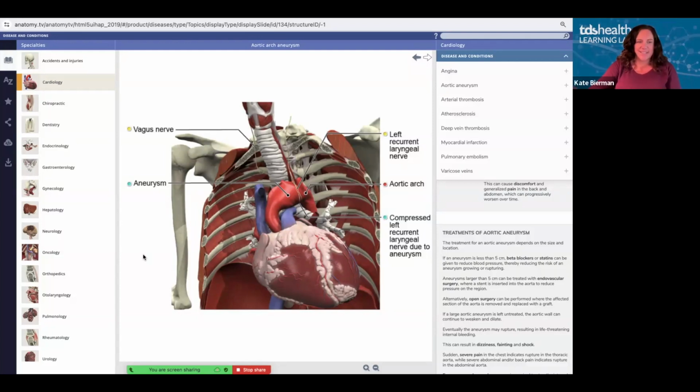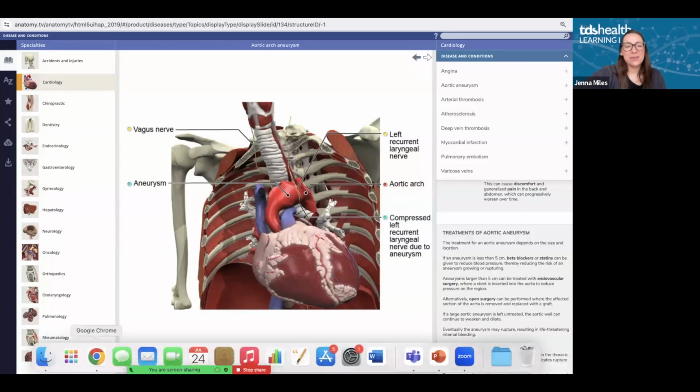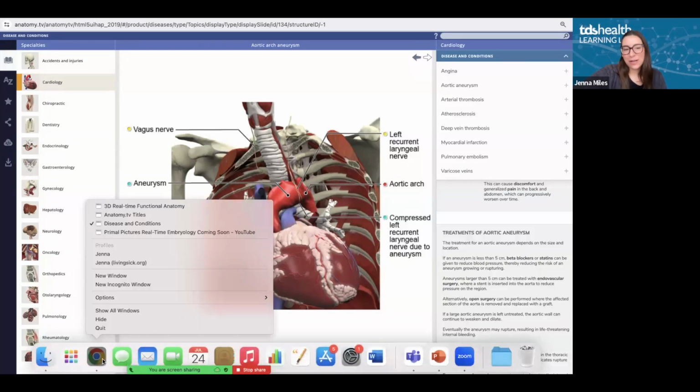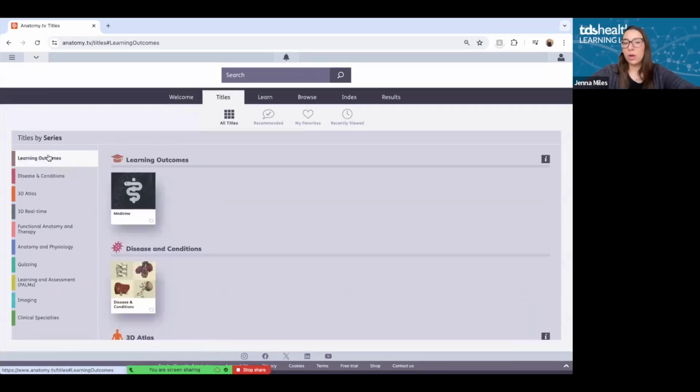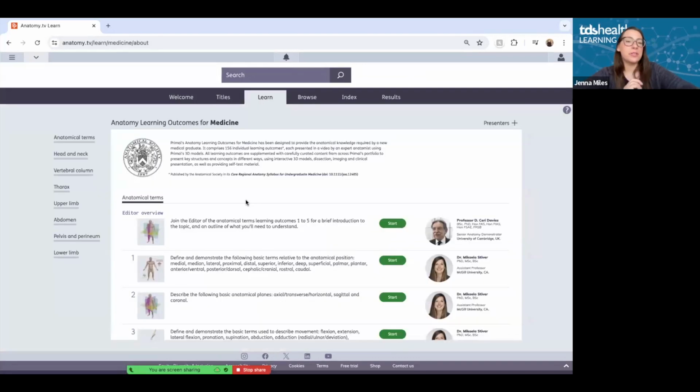Sounds good. So that's the breakdown of diseases and conditions. The next group I want to move into is the medical learning outcomes, which was a recent release within the Primal Threshold. So we're going to pop back over to that homepage of all of our content. At the very top here, you're going to see a section called Learning Outcomes. You can also access this, if you have this resource, under the Learn tab, which will pop you over into the Anatomy Learning Outcomes for Medicine as well.